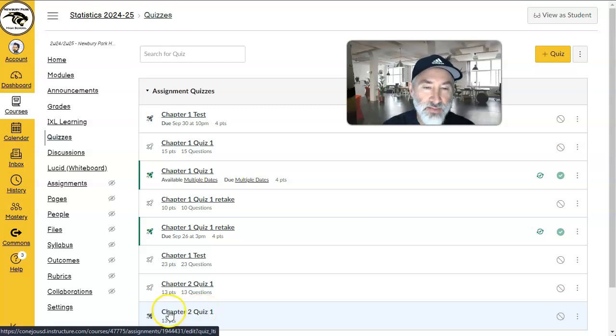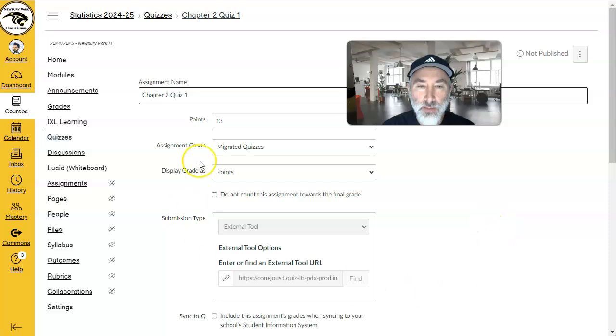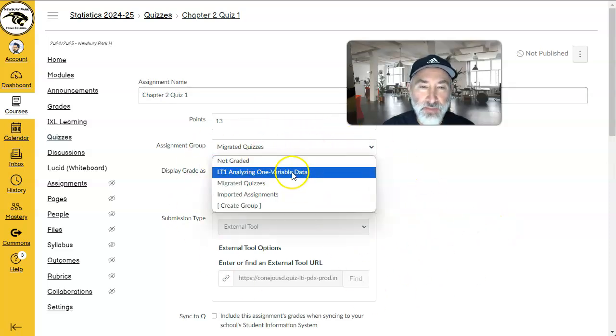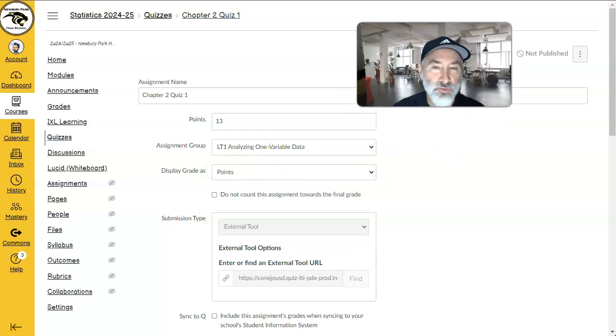I'm going to go ahead and click on this Chapter 2 quiz that is a Canvas new quiz, and we're going to take a quick look. First of all, there's some stuff that we can set here. For me, I'll set my assignment group, whatever. If you use grading groups, if you use assignment groups in Canvas, and if you don't, maybe you should.